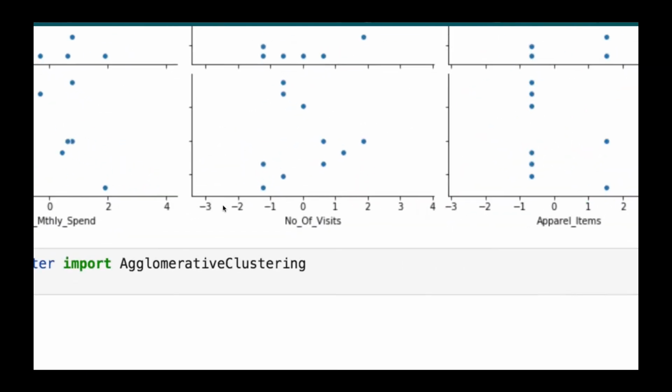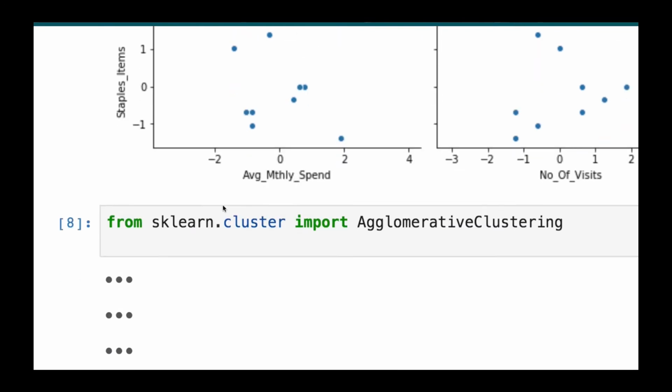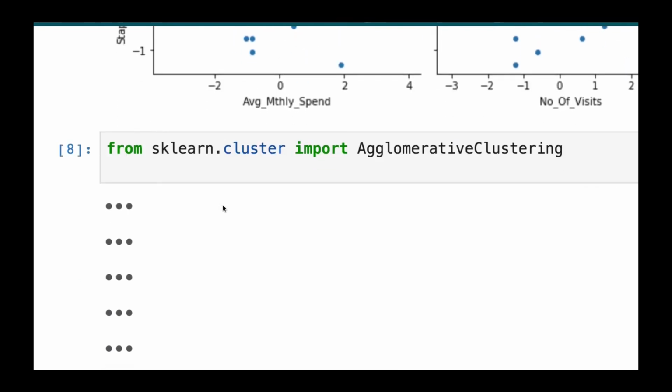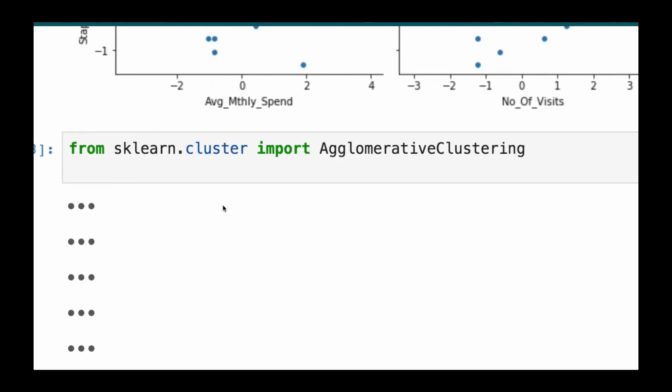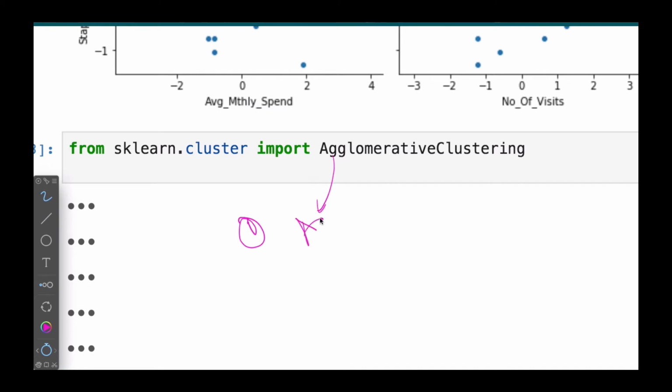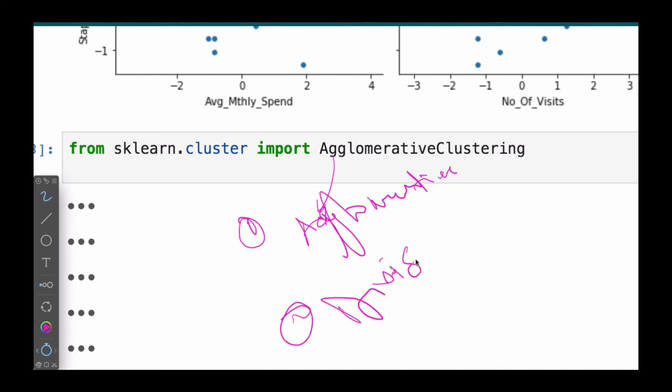So remember that I told you that with hierarchical clustering, we have two types. I mentioned that when we were dealing with the concept behind hierarchical clustering on the whiteboard. We talked about the fact that we have what is called the agglomerative, then we have the divisive. So you can use either of them.